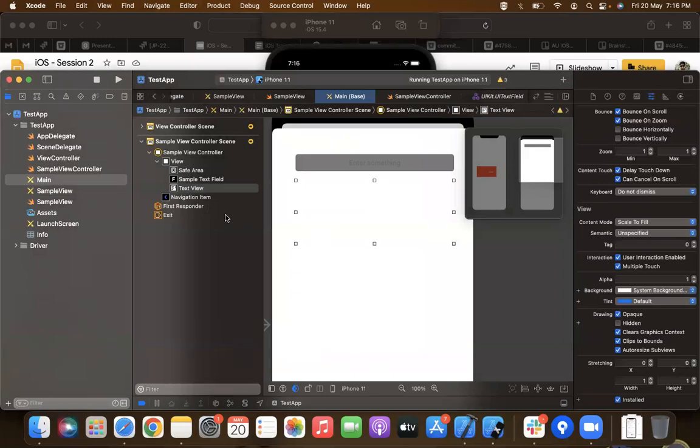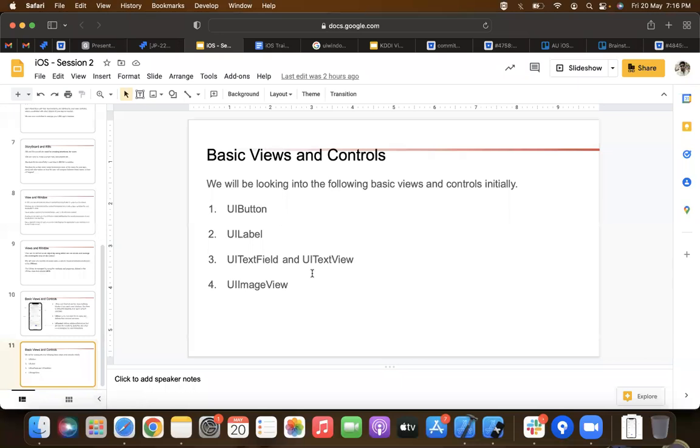So again, you can use an outlet, and you can implement the UITextViewDelegate also. There are some delegate functions for UITextView also, so you can see those later in the documentation. I will share a documentation link for these things. That's about text field and text view. Next one is UIImageView.